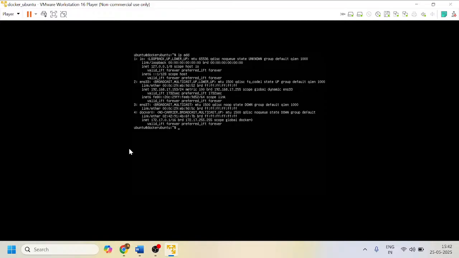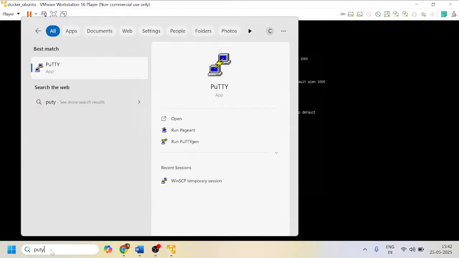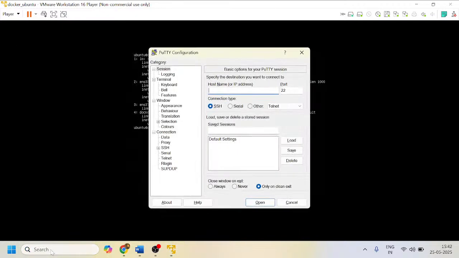Now, if you want to access this machine, we have lots of tools. I'm using the PuTTY tool. There's a tool called PuTTY on my machine, so I'm going to use it. This tool is going to take console access of your machines, which are running inside a VM in a workstation, or it may be in the cloud. So this is how we take access of this particular machine.